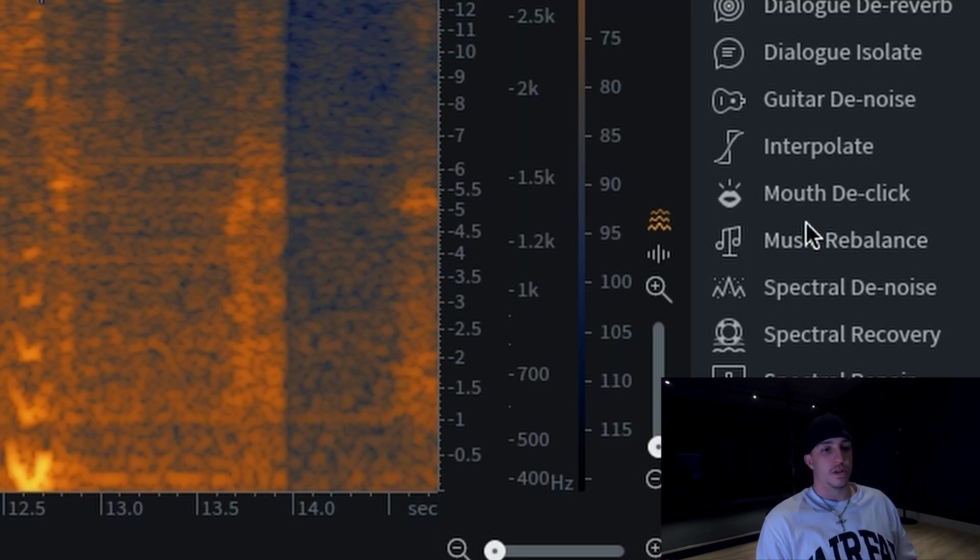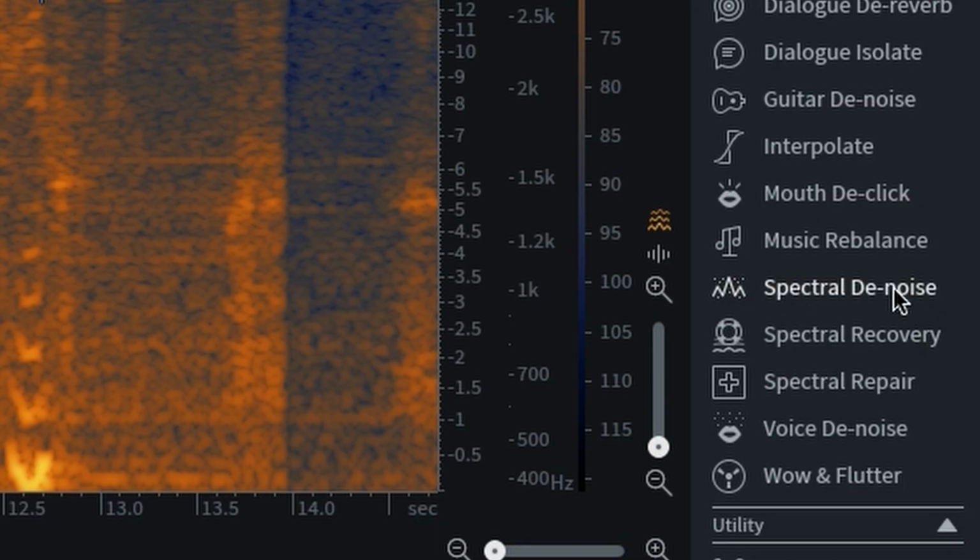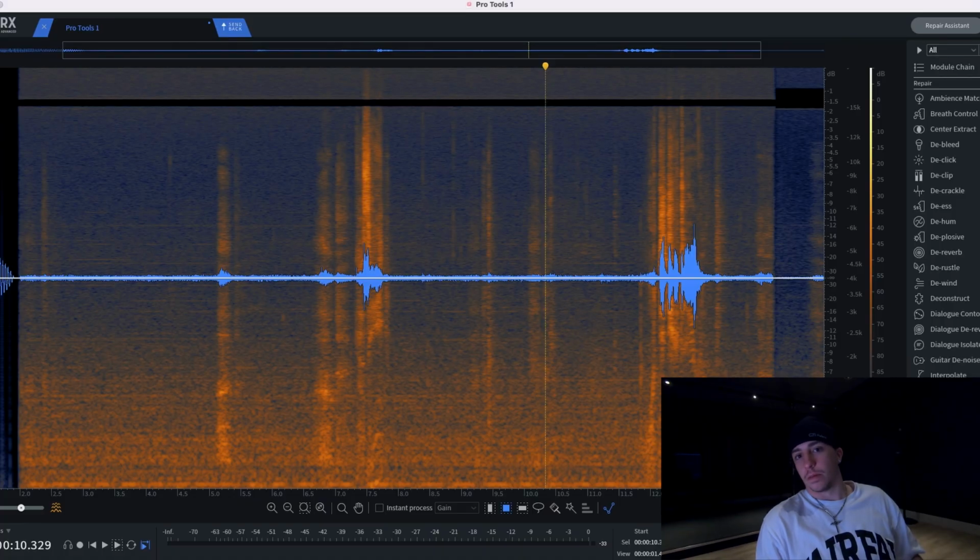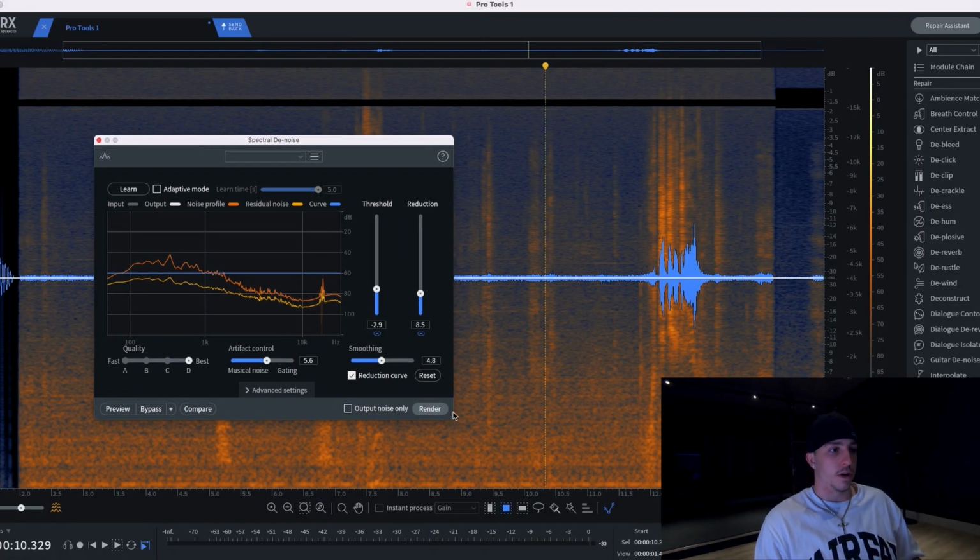Cool. So now we're going to go into spectral denoise. This is the best thing to use for background noise and stuff. Oh, it's on my other monitor. I'll just drag it over. Cool. So now this is it here.